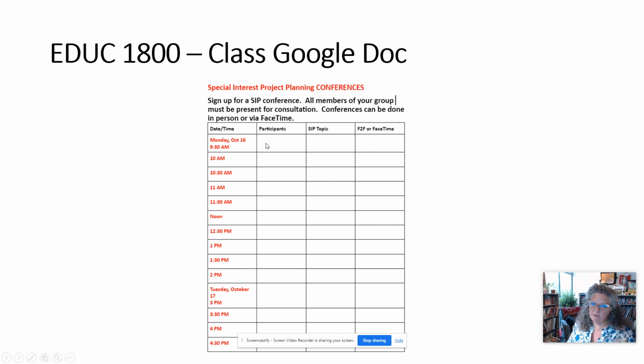Put the names of the participants. So all the people in the group have to talk to me at the same time. Write something about what your topic is about, so I can just have that frame of reference. And then designate whether you want to meet face-to-face, that'd be in my office, Roush 445, or if you would like to do a technologically supported meeting, which it won't be FaceTime, it'll be Collaborate, but you can just put face-to-face or online, and I'll know how to get you organized.